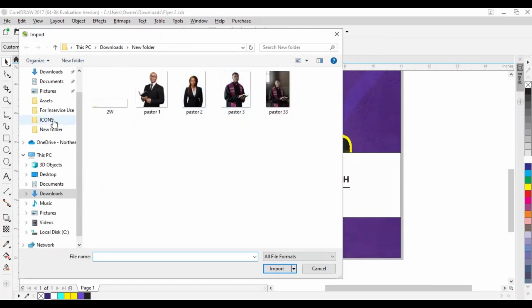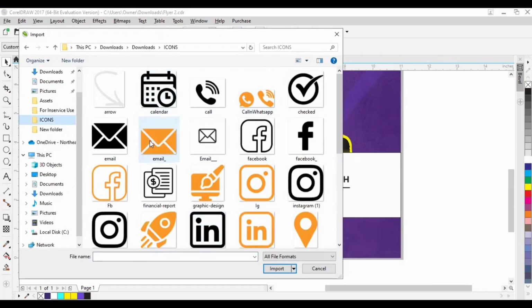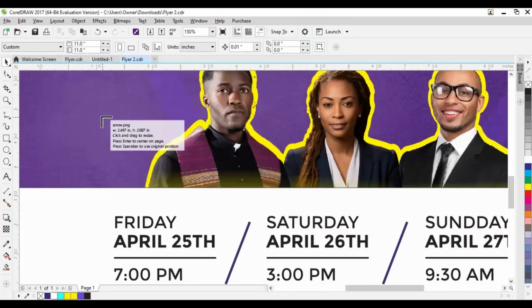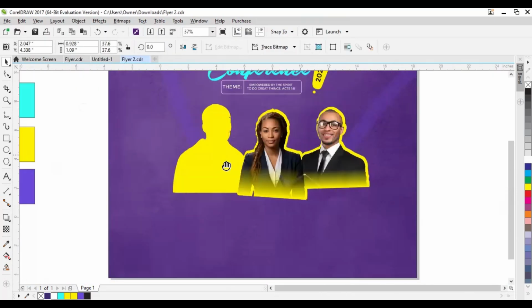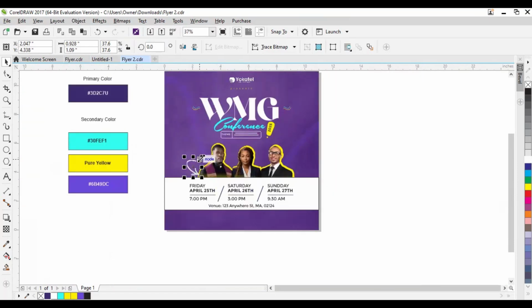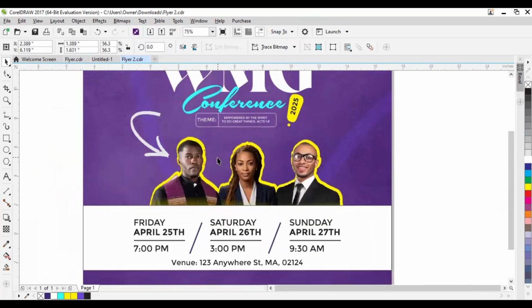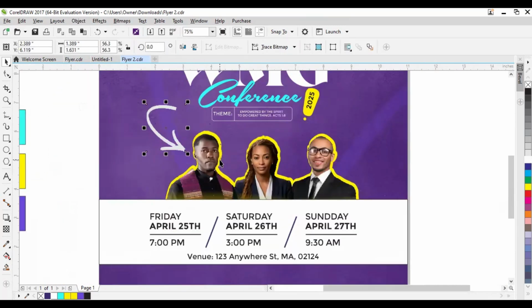So over here, I'm going to go to my icons and then select my icons. And then another feature I forgot to add is the arrows. So this arrow was an arrow I got online. So you can just use any arrow you want to use. So this is an arrow I got online. You can just drag this arrow right here. Okay, so yeah, this is an arrow I used. You can get any arrow online.